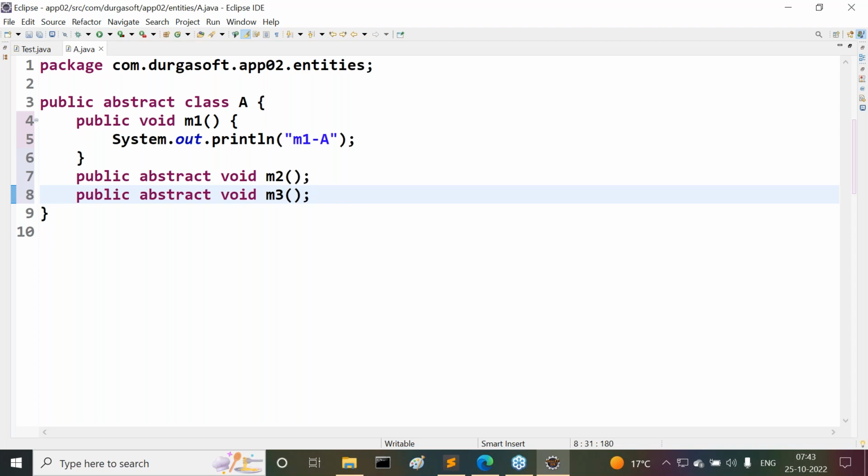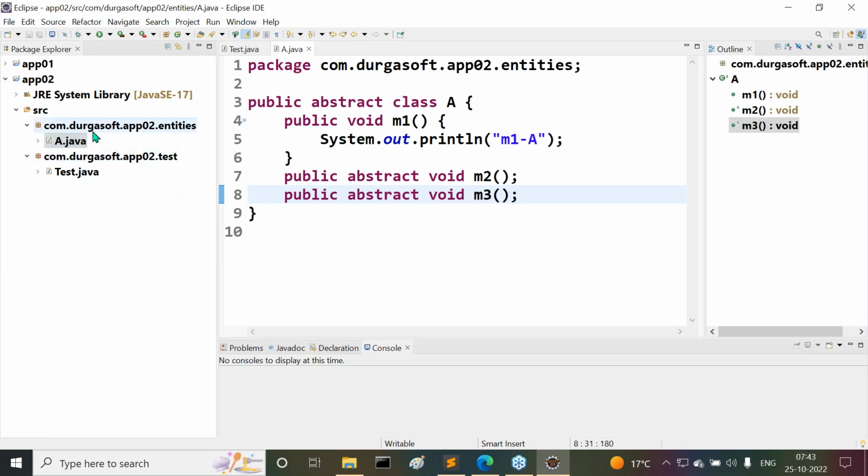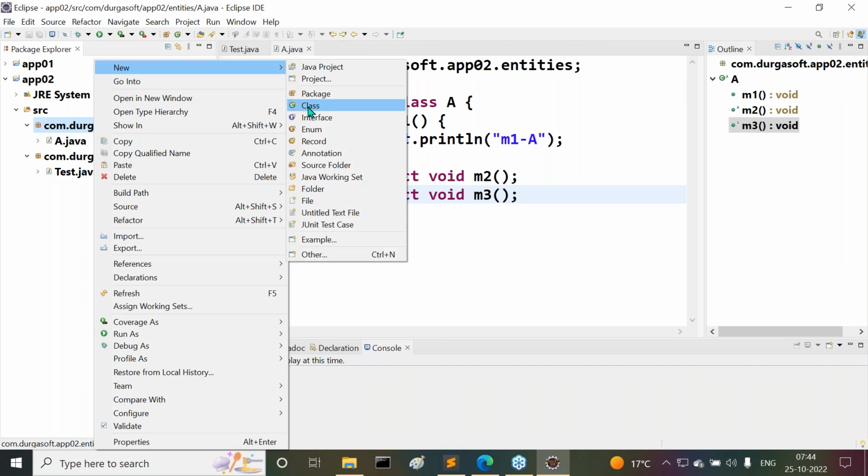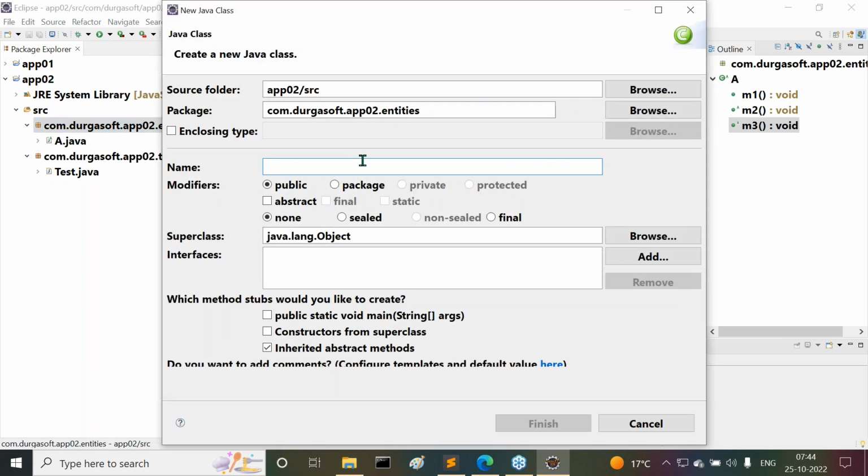Okay, fine. Now this is what I'm telling: A.java, that means the abstract class we prepared. Next, in the same entities package, I want to create a subclass for the abstract class. Right click on this package, New, a class here we have to take. Observe carefully. Now the class name I want to take is B, for example. B is a class name.